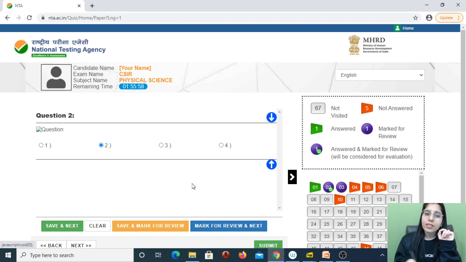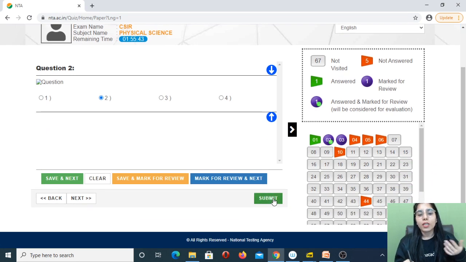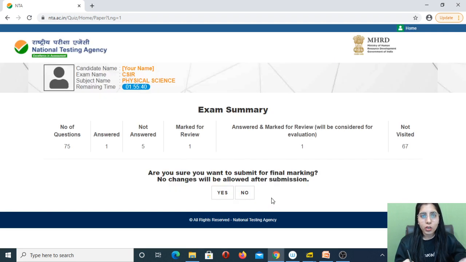In that case, the question which you have marked for review and you have answered too will be considered for evaluation. That means if it is right, you will get the marks for it. If it is wrong, you will get the negative marking for that. Okay, that's how the things are going to work. So I hope most of the things will be clear to you. At the end, when the time gets over, you will be able to submit your question paper.